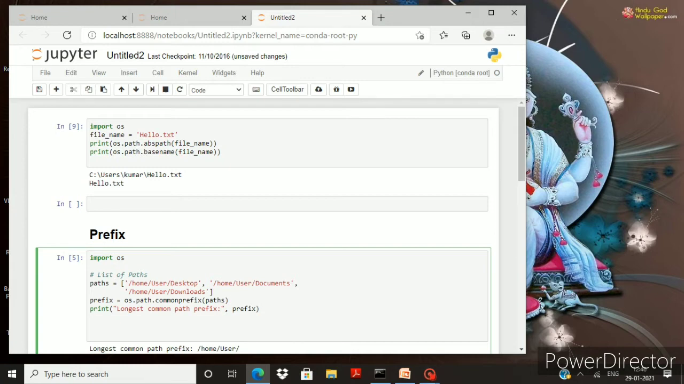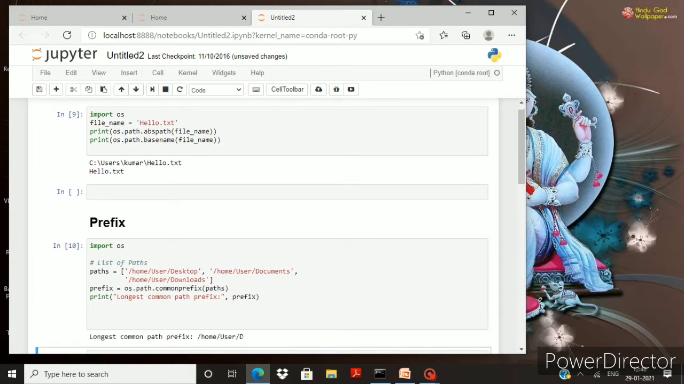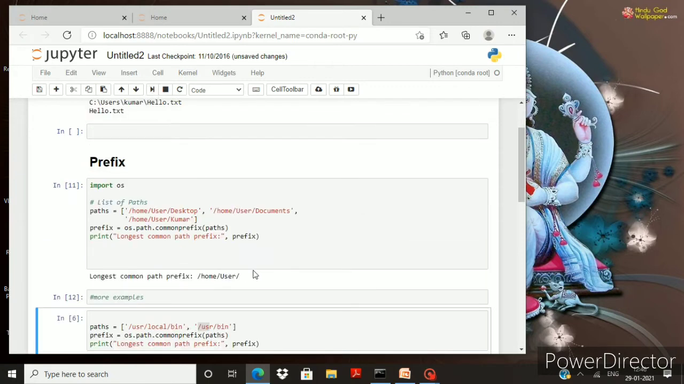So when we execute this code, what will happen? It will display home user D, because home is common, user is common, and the first letter D is also common, so it displays that D. Suppose I change downloads to Kumar, then what will be the value? Look, only home and user. That will be the common prefix, that is, the path name that is common in all the different paths.